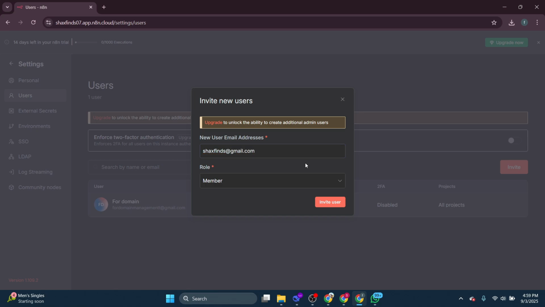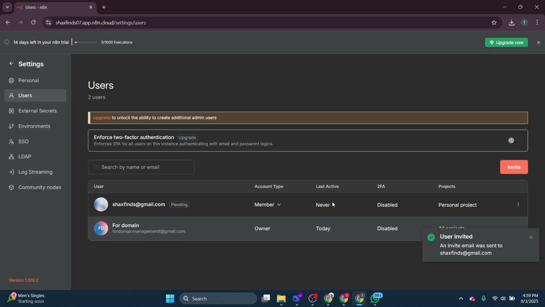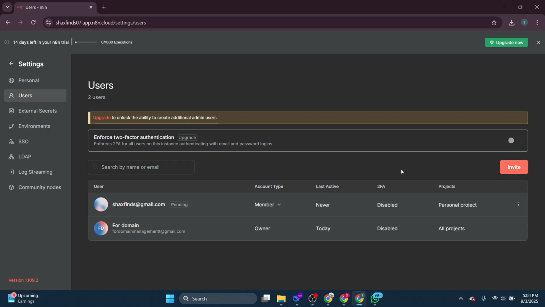After entering the correct email, click the Invite User button. This sends an email invitation to the address you specified, officially starting the process of adding the new user to your n8n environment. The recipient will receive an email containing a special link, which they must click to join your instance. Once they follow the on-screen instructions, they'll be added to your workspace and ready to collaborate.